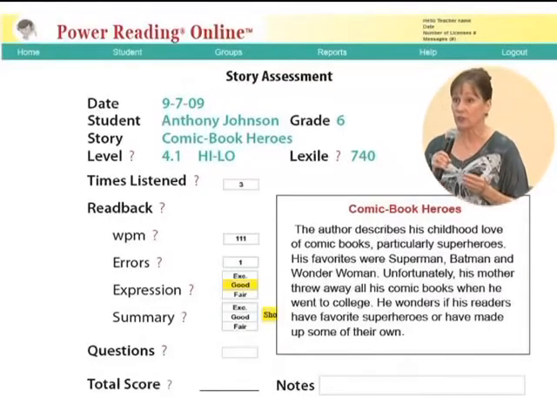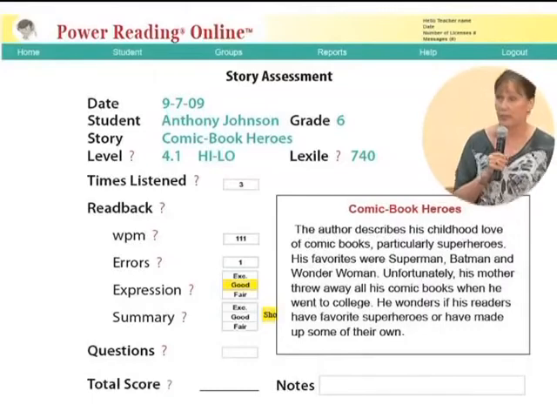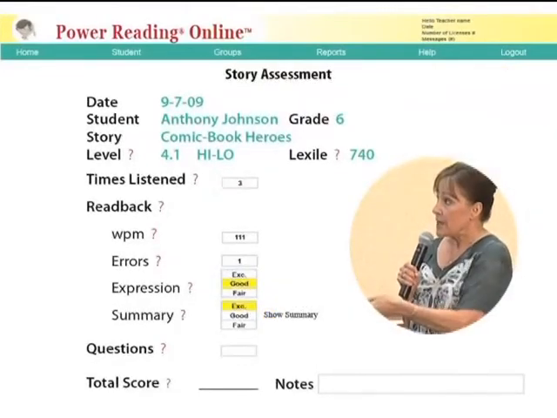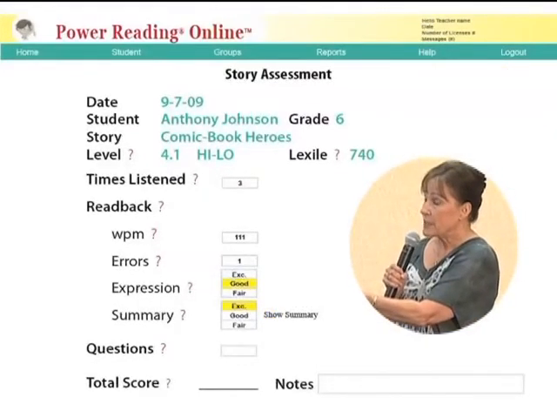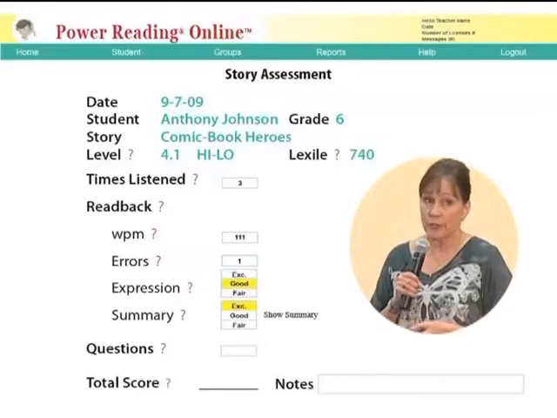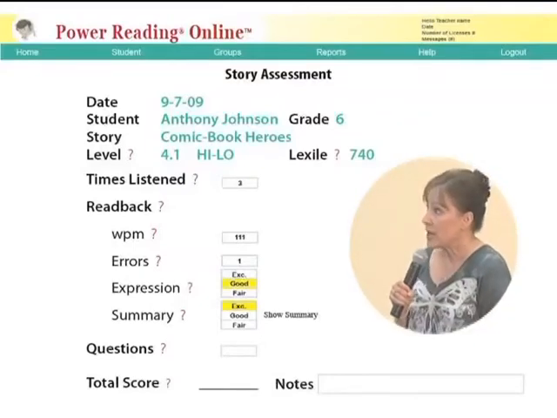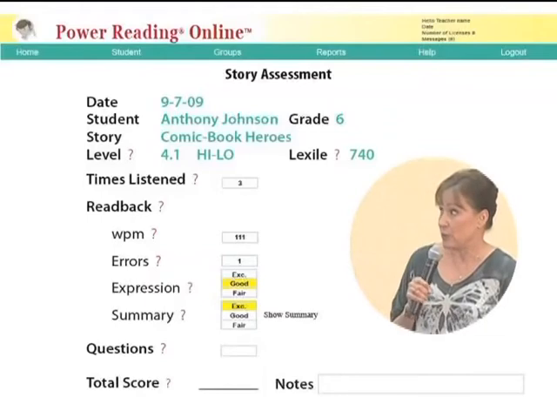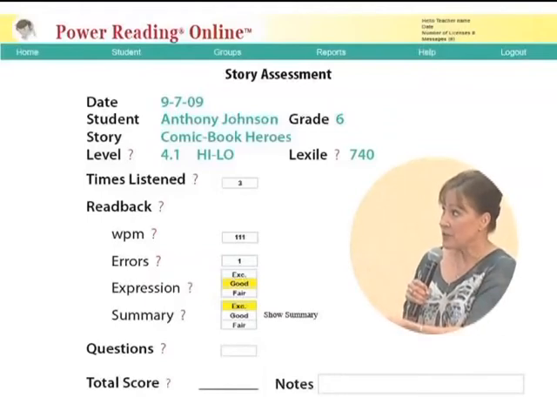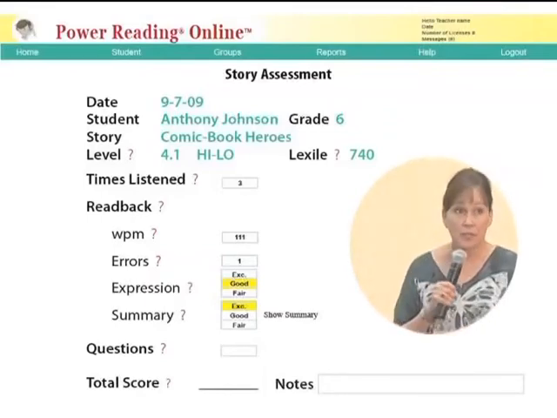Some kids will retell first until they learn how to summarize, and your little ones retell. All right. Now you have to evaluate, did they give you an excellent summary, a good summary, or a fair summary? Okay, so now we have to decide what that was. We thought it was an excellent summary, so we have everything filled out now except the questions.